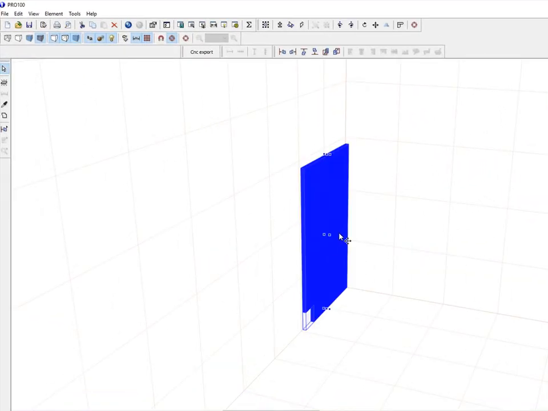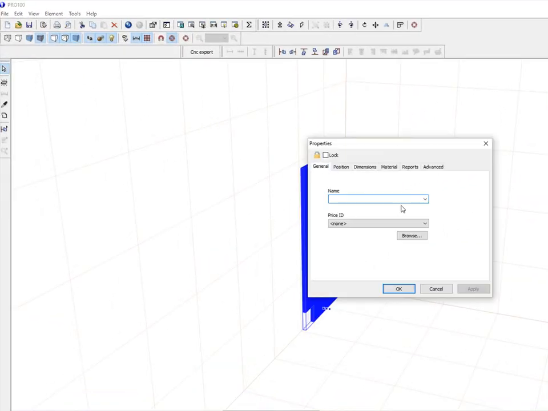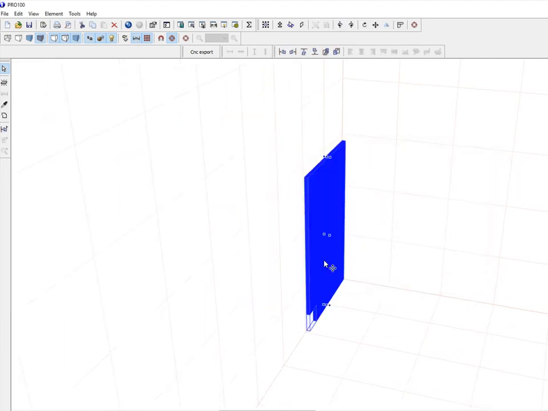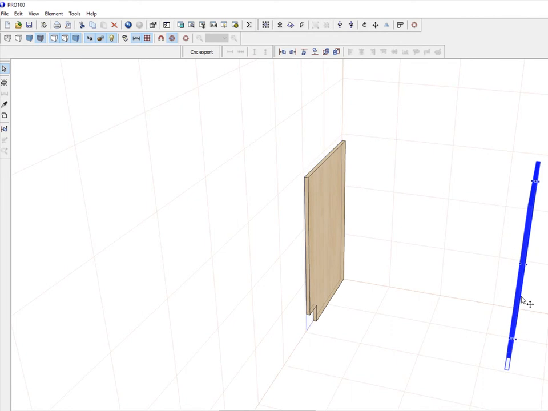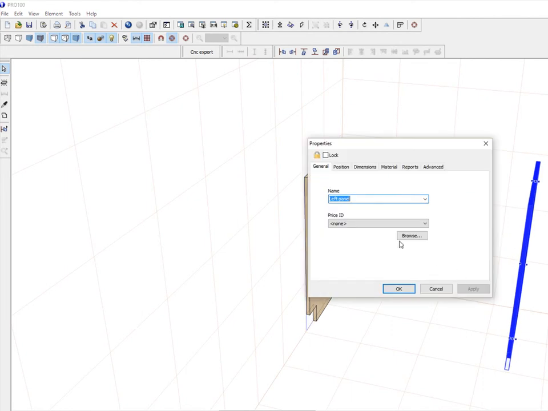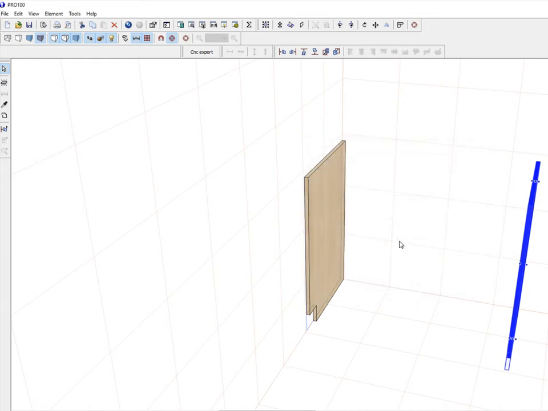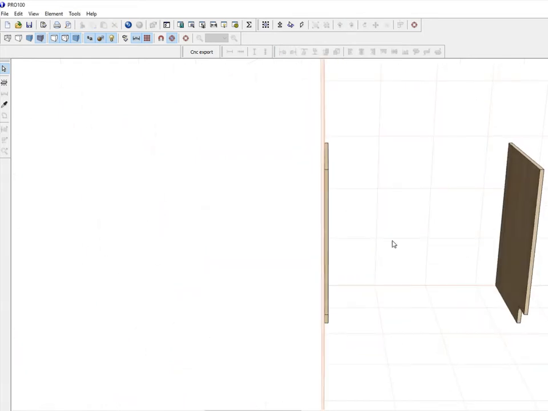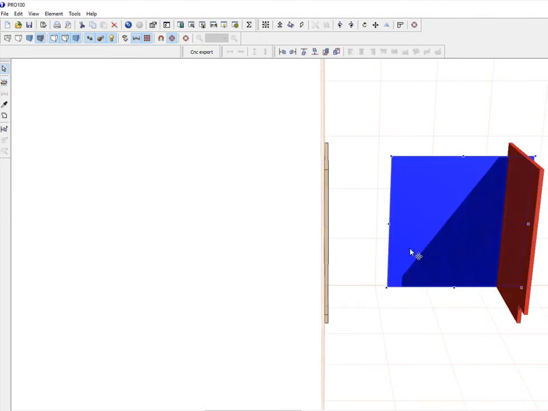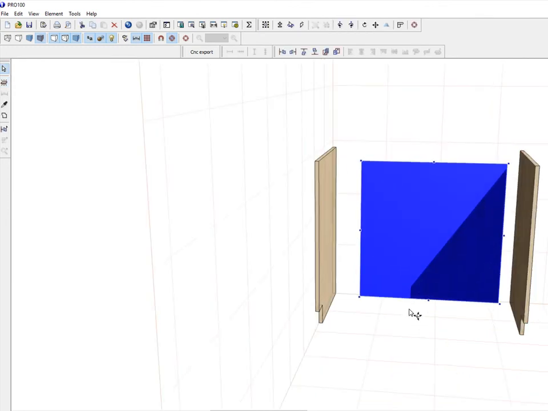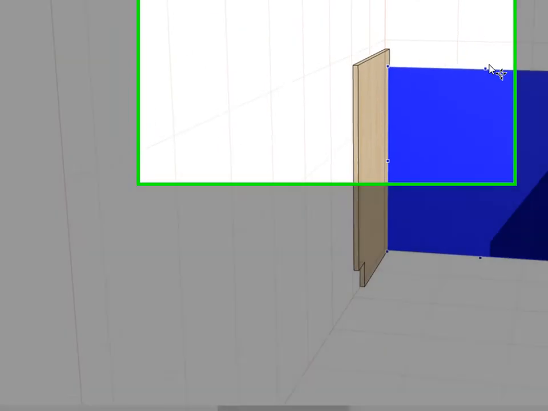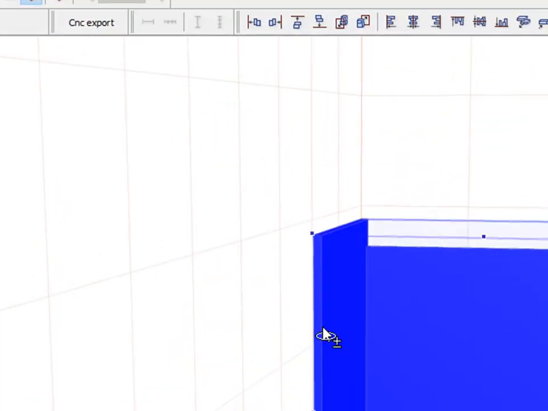Alright, I want to call this left panel, so right there. Make a copy and call this right panel. There you go. And then make the back. I'm not going to worry about the width at this point, just have to make sure it's position 0 0 0 and it's aligned with the tops.